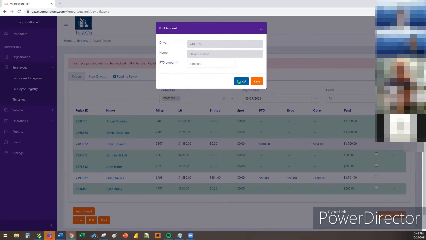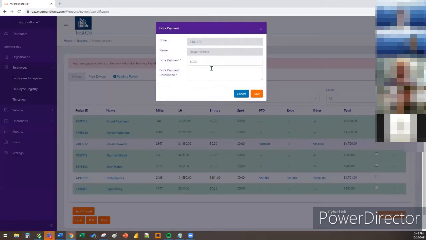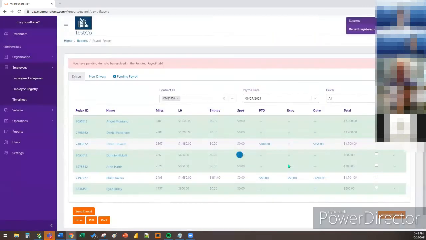The other thing we have available here is extra payment. So in extra payment, you can add this extra payment here, and then you can just put in how much it was and what it was for. So maybe he spent $100 and bought headlight bulbs or something, and you need to reimburse him. You can put that in here. I'll show you how you can set up an automated extra payment in a couple minutes.